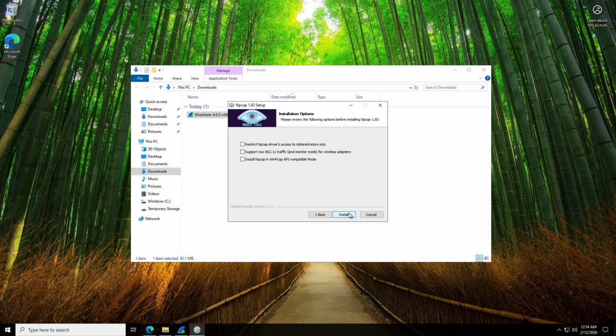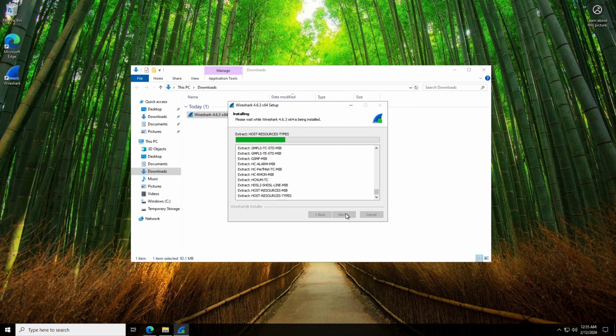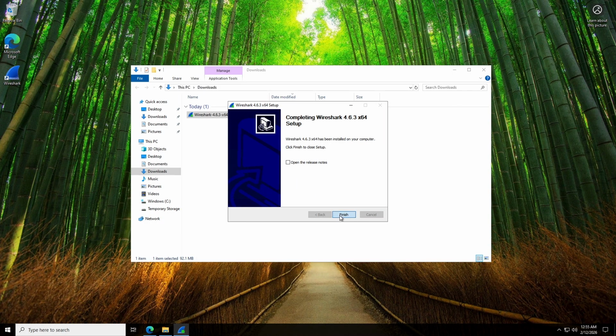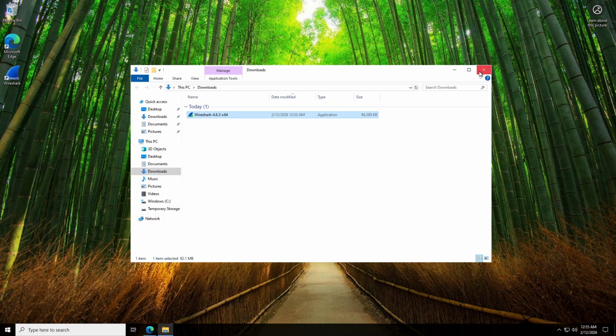I agree. You don't have to check any of these boxes. Just check install. Okay, installation complete. Click next, click finish. Okay, it's completed. Hit next and click finish. Exit the folder.